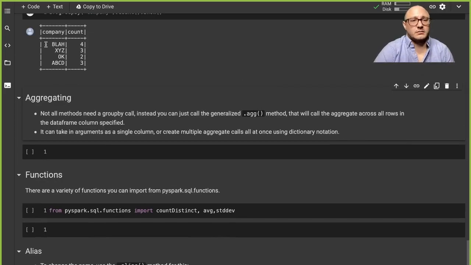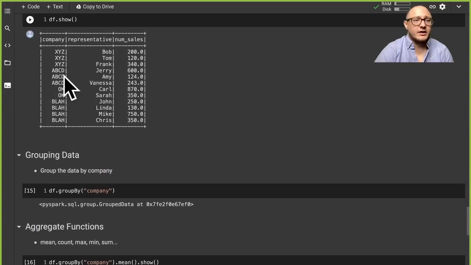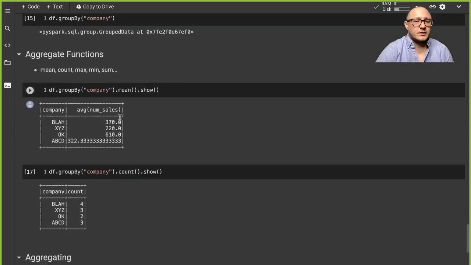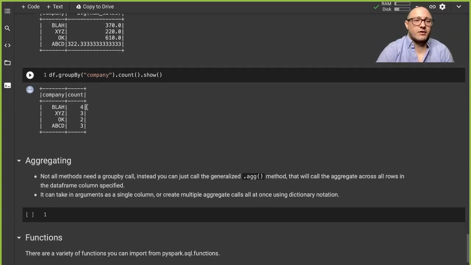So for example, if we have our data set here, and let's say that it's a really, really big data set, and you want to see how many times company XYZ has been assisting with sales with different representatives. Well, then you can just use this count method to see that blah has been there 4 times, XYZ is 3, ABCD is 3, and OK is 2.